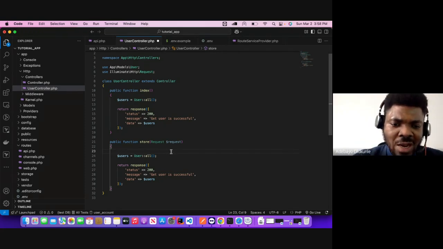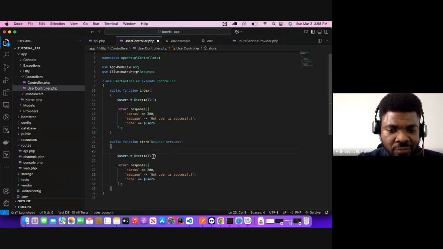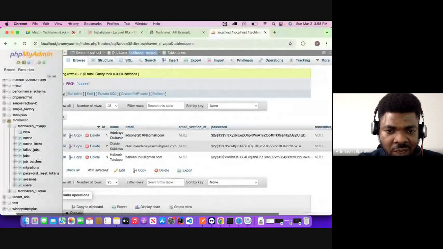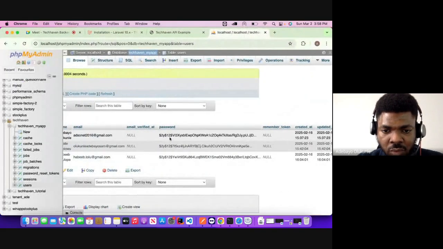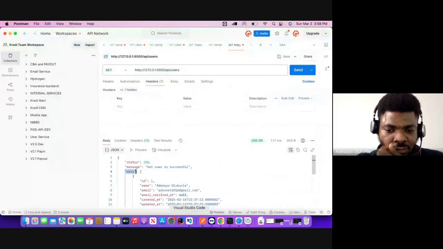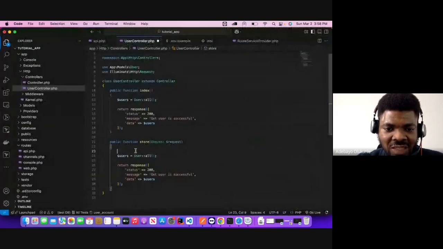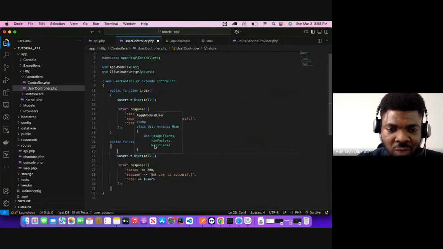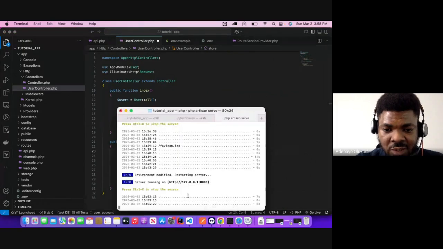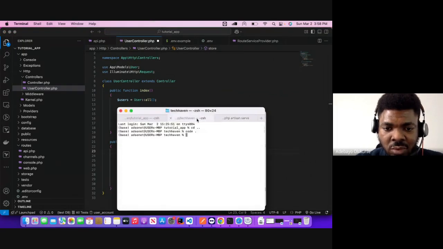Yeah. So now what we want to do is save the data coming from here. So let's first see what do we have. We have name, we have email, we have password. Okay. So what we are expecting from that request is name. I think what we should just do is create a request that validates, so that will make things quicker and easier for us.